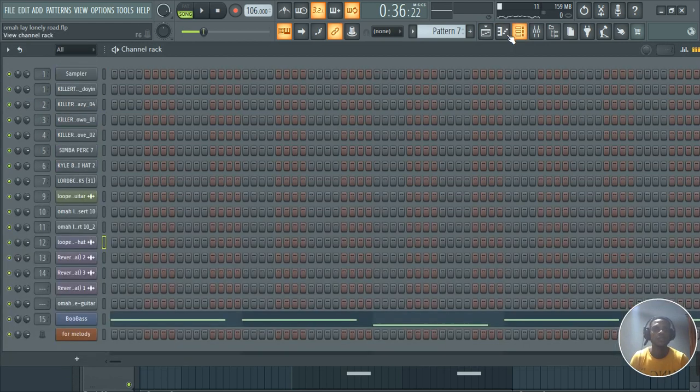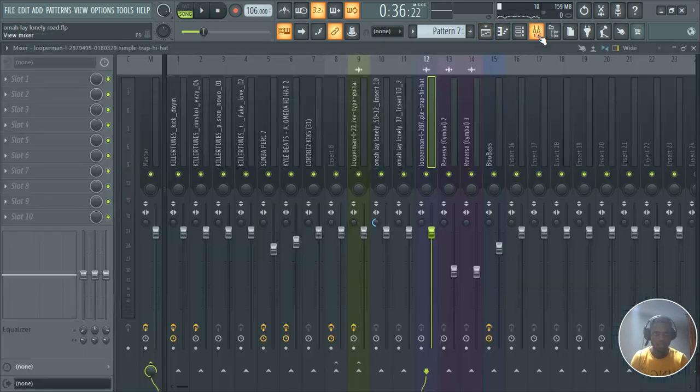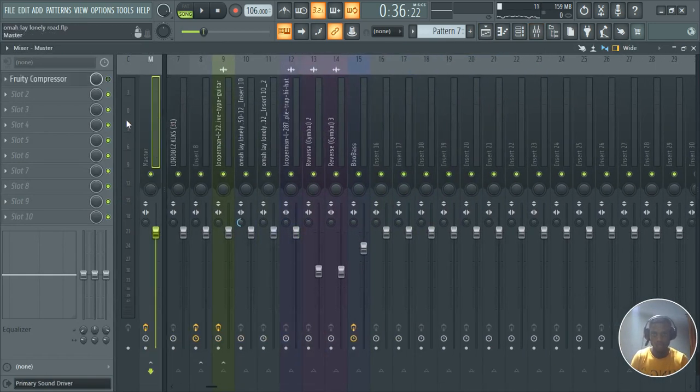And I'm going to press all. So I've not actually mixed the beats, and I'll be doing a tutorial for how I'm going to mix the beats. So I just added fruity compressor actually to make it loud, because I was writing the lyrics of the song. Nothing too much.